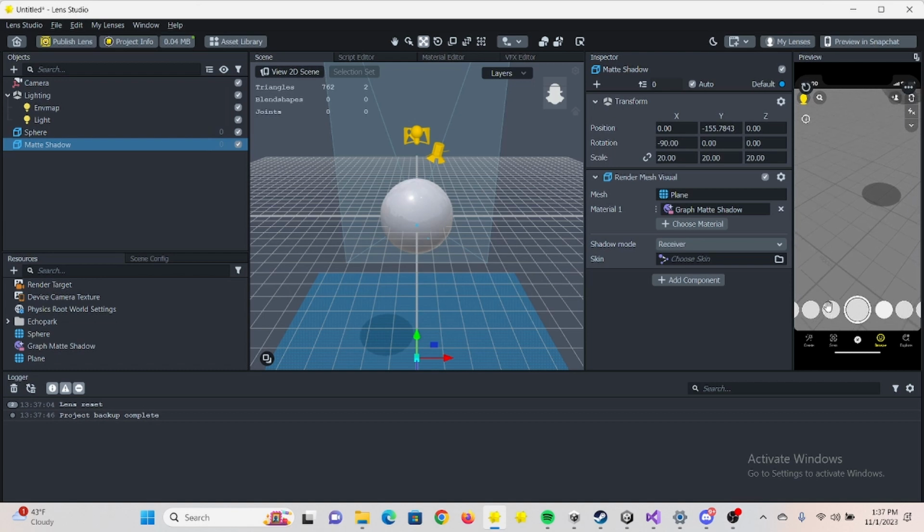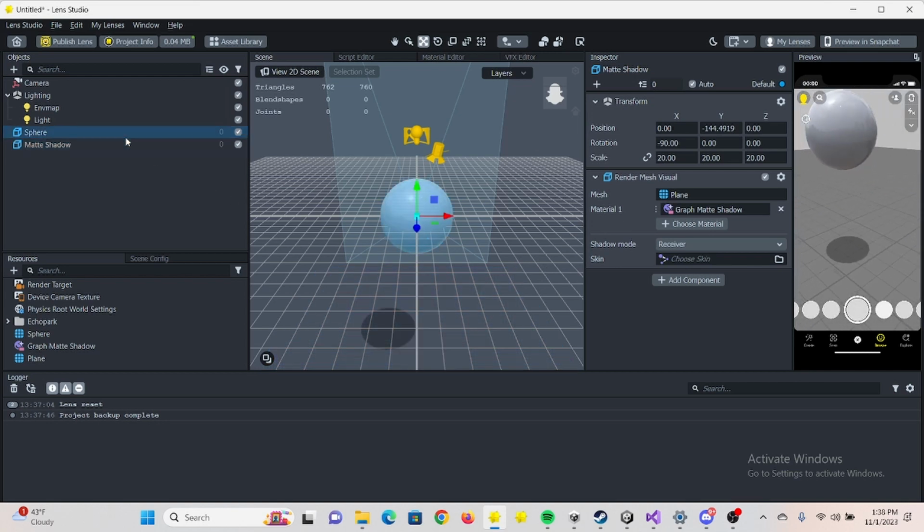And here we go. So basically you just want to align your shadow plane to your world mesh or whatever you're using, or just do it manually like here. It's good enough. You can also tweak it a bit more.